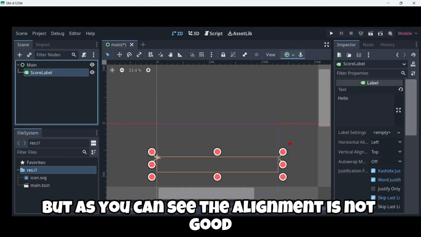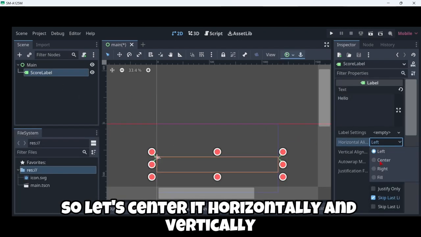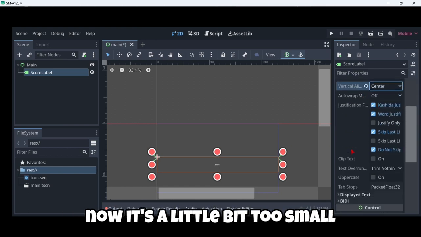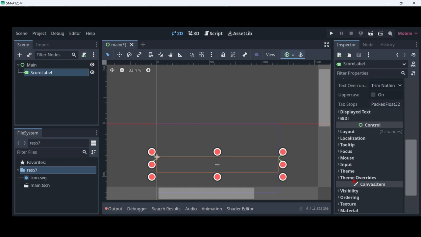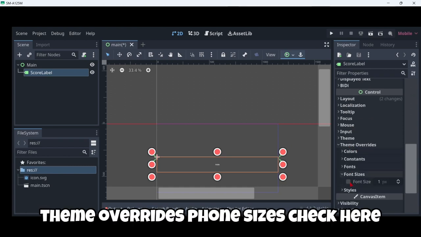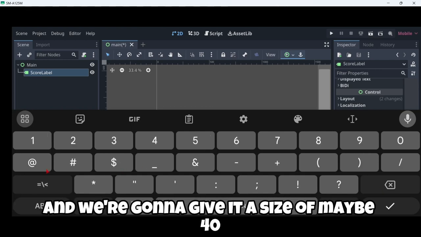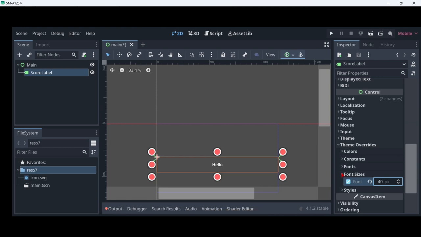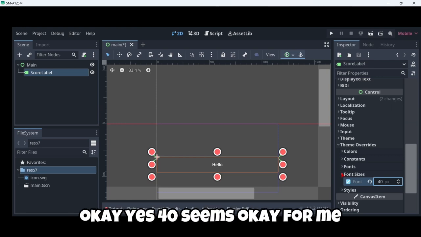But as you can see, the alignment is not good, so let's center it horizontally and vertically. Now it's a little bit too small, so let's scroll down a little bit. Theme overrides, font sizes, check here. And we are gonna give it a size of maybe 40. Let's try it. Okay, yes, 40 seems okay for me.